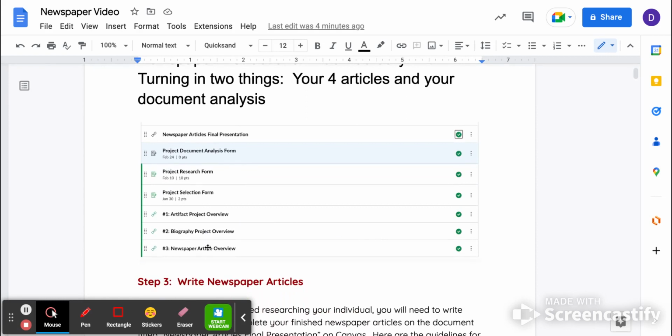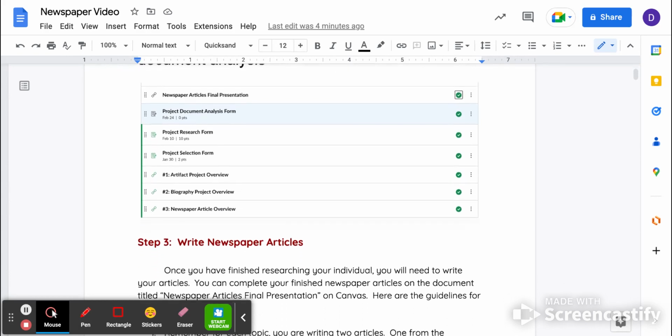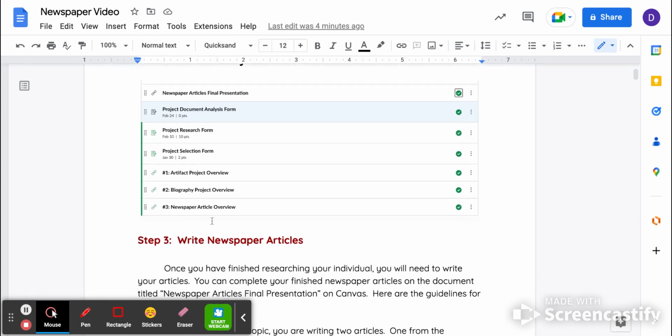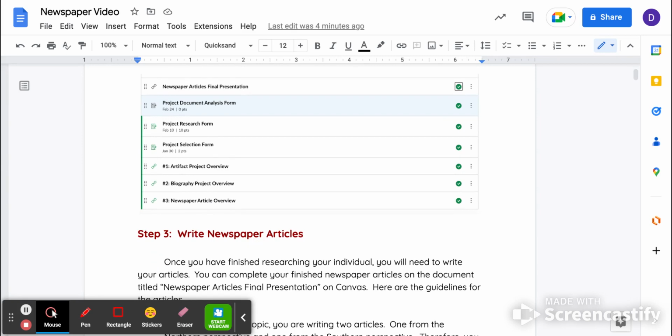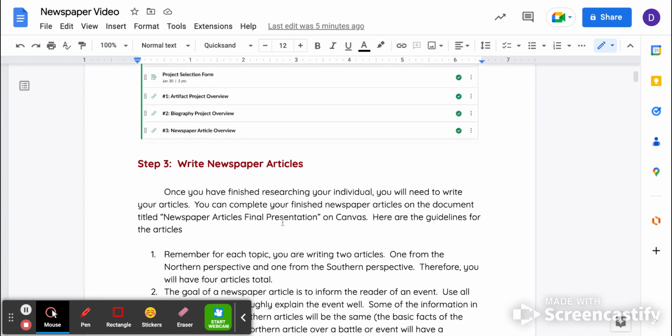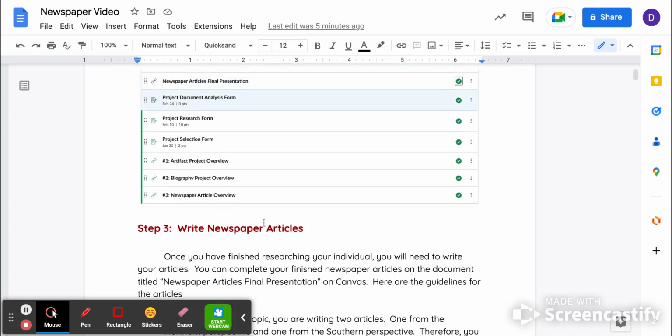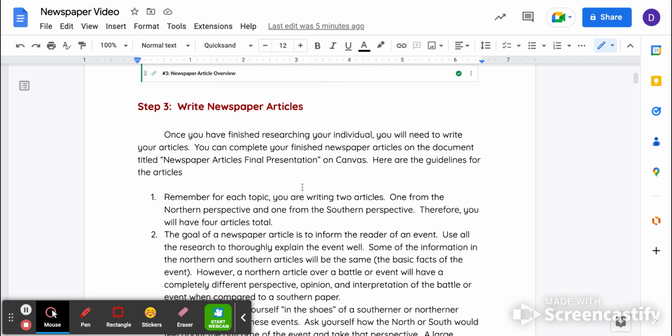So I'm going to start. This is what you see on Canvas. This is the Civil War project module. This is your overview. You've been in there before. You're going to need to go in there again to see what happens next. And I'm on step 3, and it's from the overview. So if your research is done, it should be done, you are now beginning the process of writing your articles. I'll show you this in just a second, but here are the guidelines.